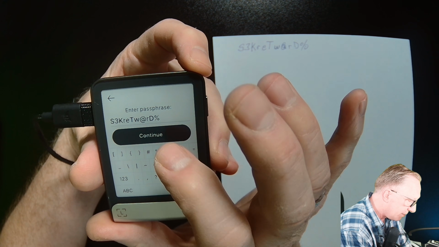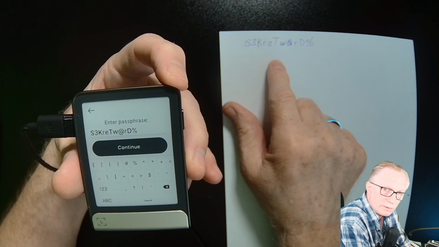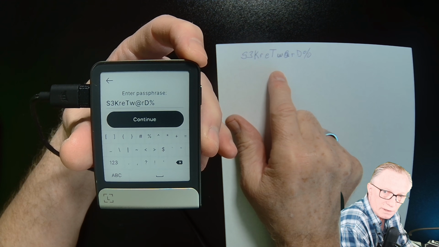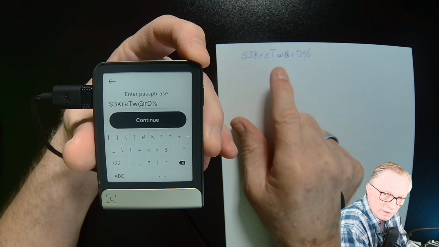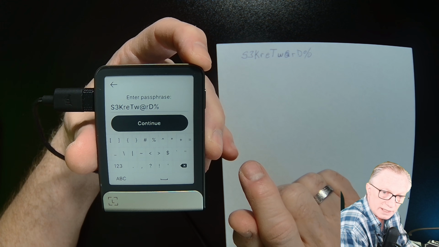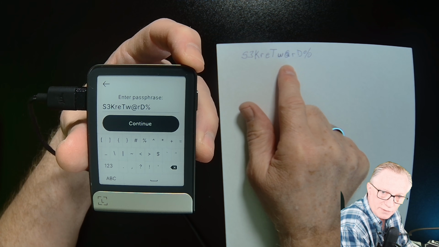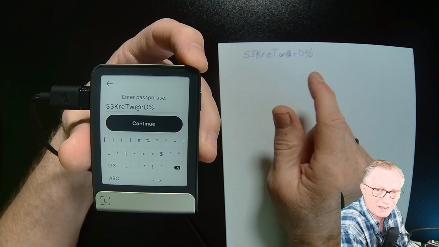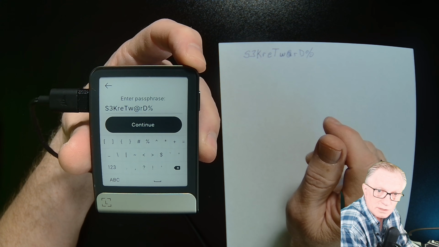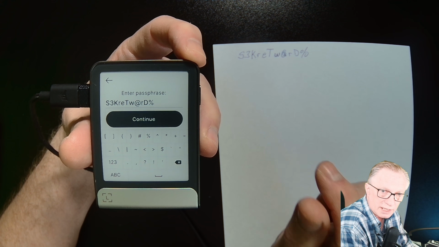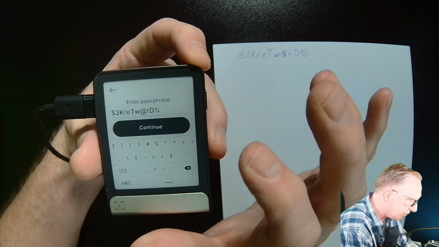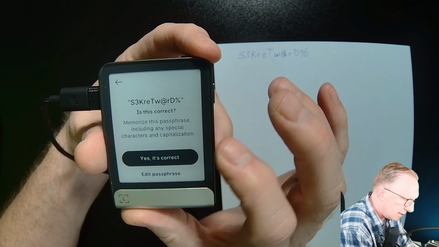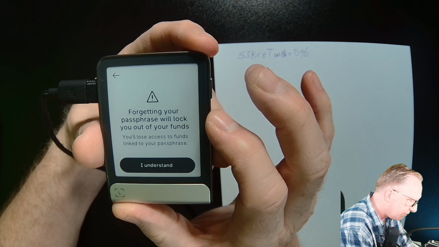We'll hit continue here. And also double check it to make sure it is exactly the one that you have written down. Because if you type this in incorrectly and then use this as your reference, in a couple months, you'll be stumped. You won't know what you did. So always double and triple check your entry. We'll hit continue. You'll double check that. You'll say yes, it's correct.